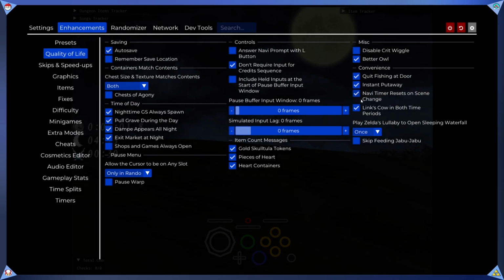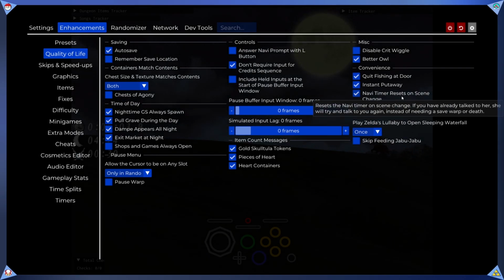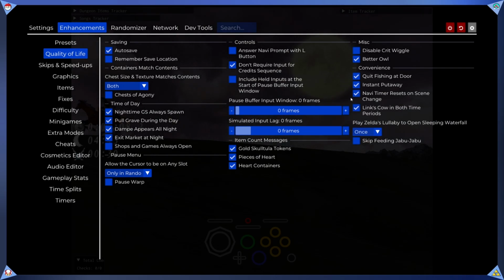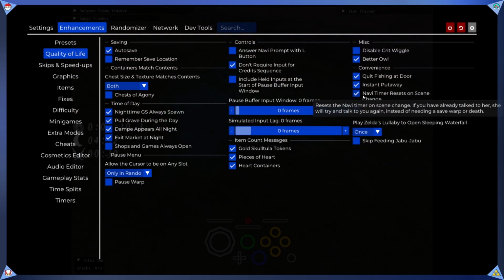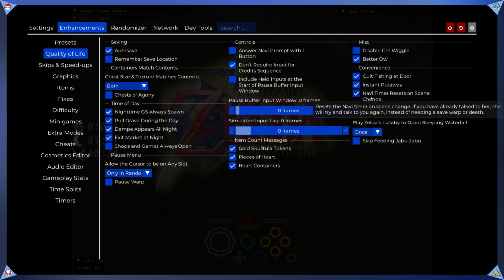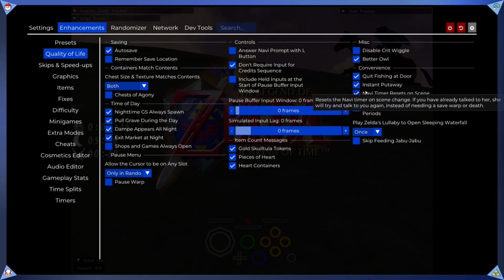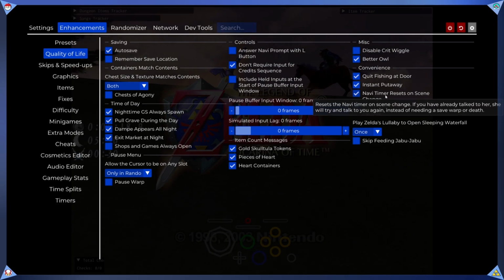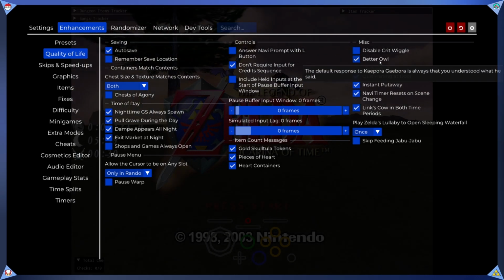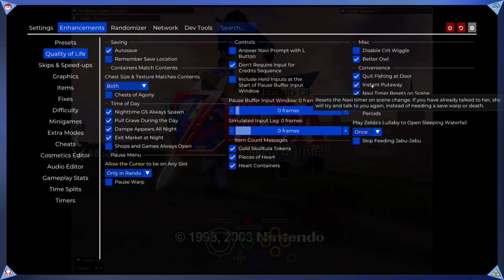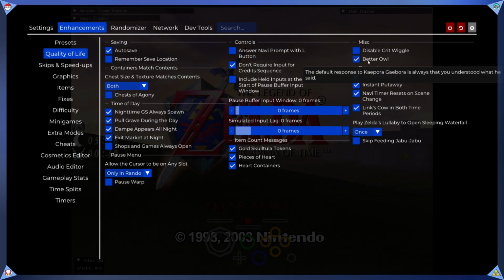Instant put away, you don't have to wait around to put away an item. Navi timer will reset. Don't sleep on Navi. She is extremely useful for different tricks, particularly things like ISG, Infinite Sword Glitch later, which is a staple glitch that you learn. This is one that I recommend you keep on. Better Owl. This is a nice one to have.